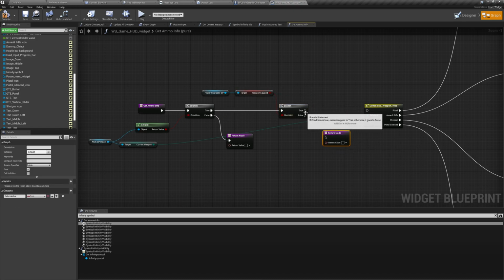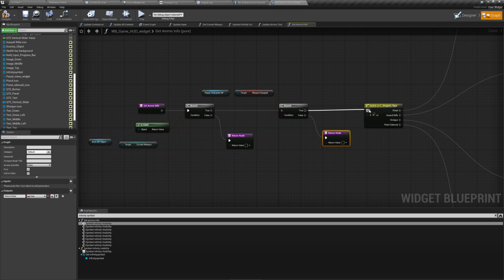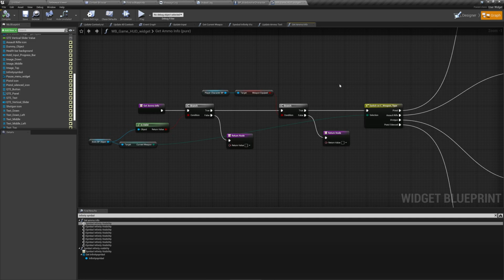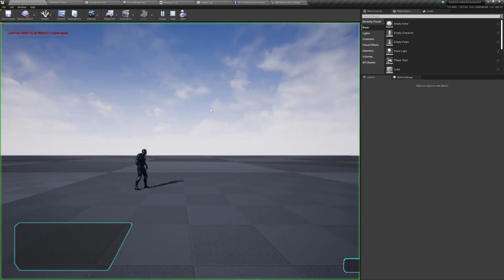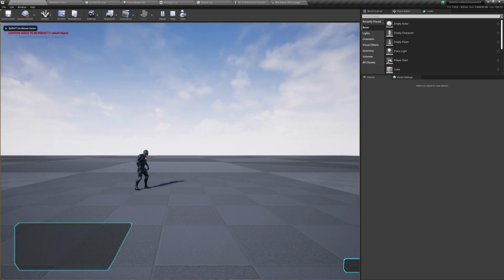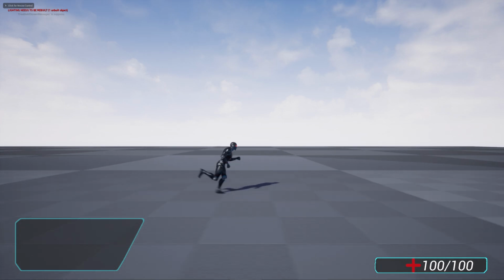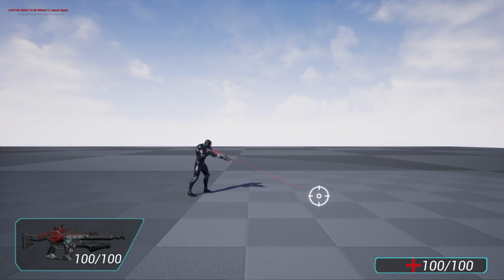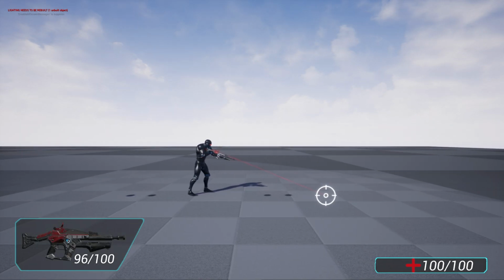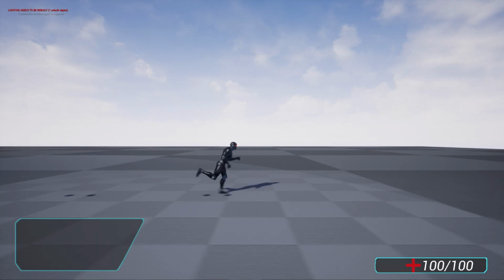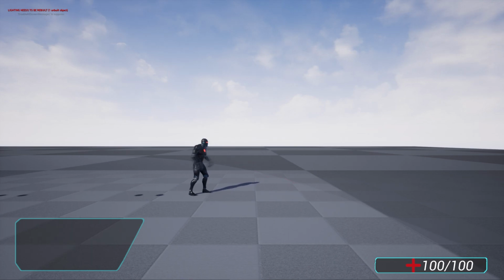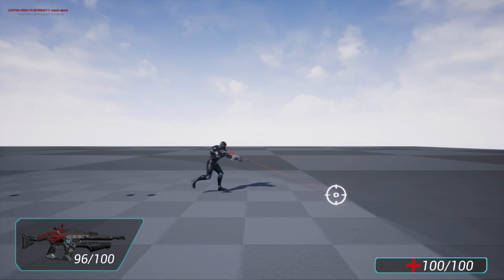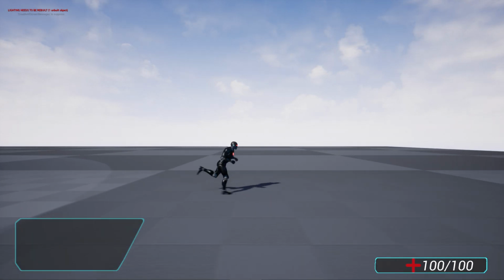Okay, if it's not equipped, do this. If it's equipped, do this. Let's check. Okay, there you go. We have empty. There's no icon for weapon, so I'm pressing H. There you go. Hiding weapon on the spot. Running around.